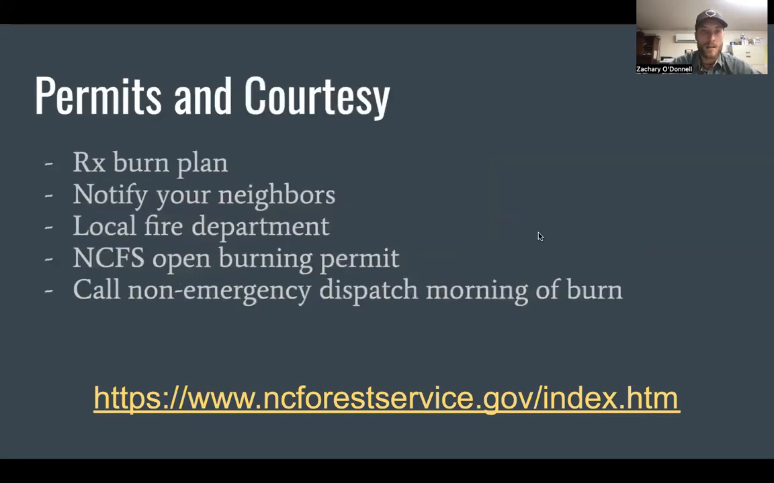So the last slide, I think this is the last slide, is permits and courtesy. Like I said, if you want to be a really thorough burner, or maybe it's required for what you're doing, that prescribed burn plan that I just showed you is important to do, and it has to be submitted to the North Carolina Forest Service.